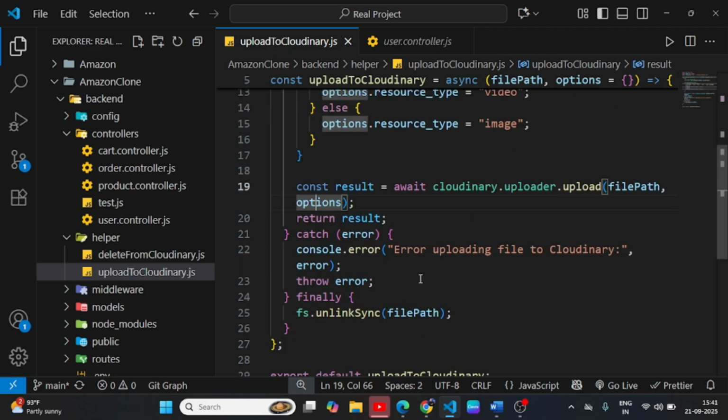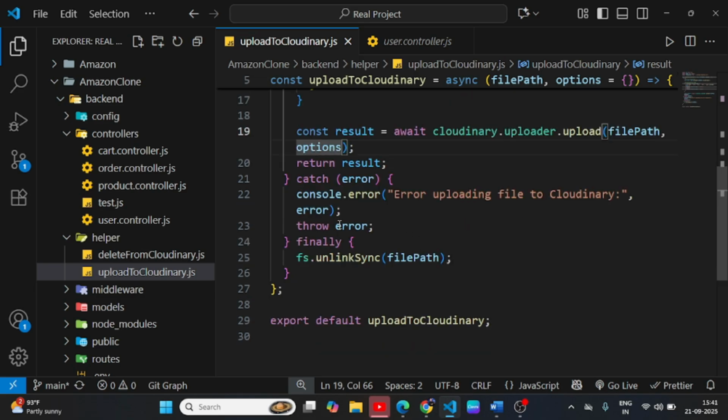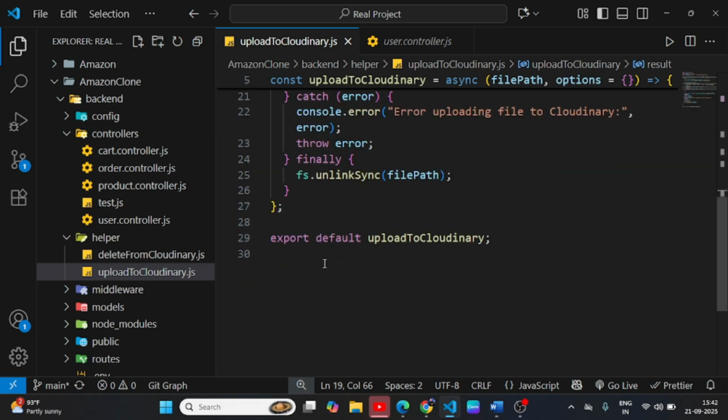And then here you also use catch. If anything is wrong, we first console error for debugging purposes, and we throw the error. And finally, we just delete the temporary file path from our system. That's why we are using unlinkSync. And then we export as a default uploadCloudinary. So yeah, this is the uploadCloudinary.